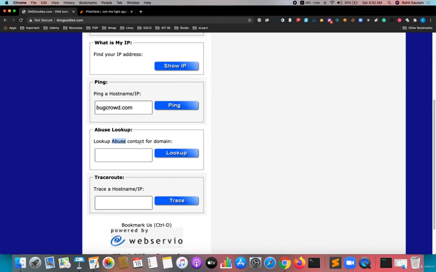So here you can see the abuse contact for the domain. In case you have found any particular domain which is running any phishing software, or you see any phishing website that has been cloned, or that particular website is hosting some type of malware, you can just report it to the registrar. So for example, you want to identify bugcrowd.com abuse lookup.